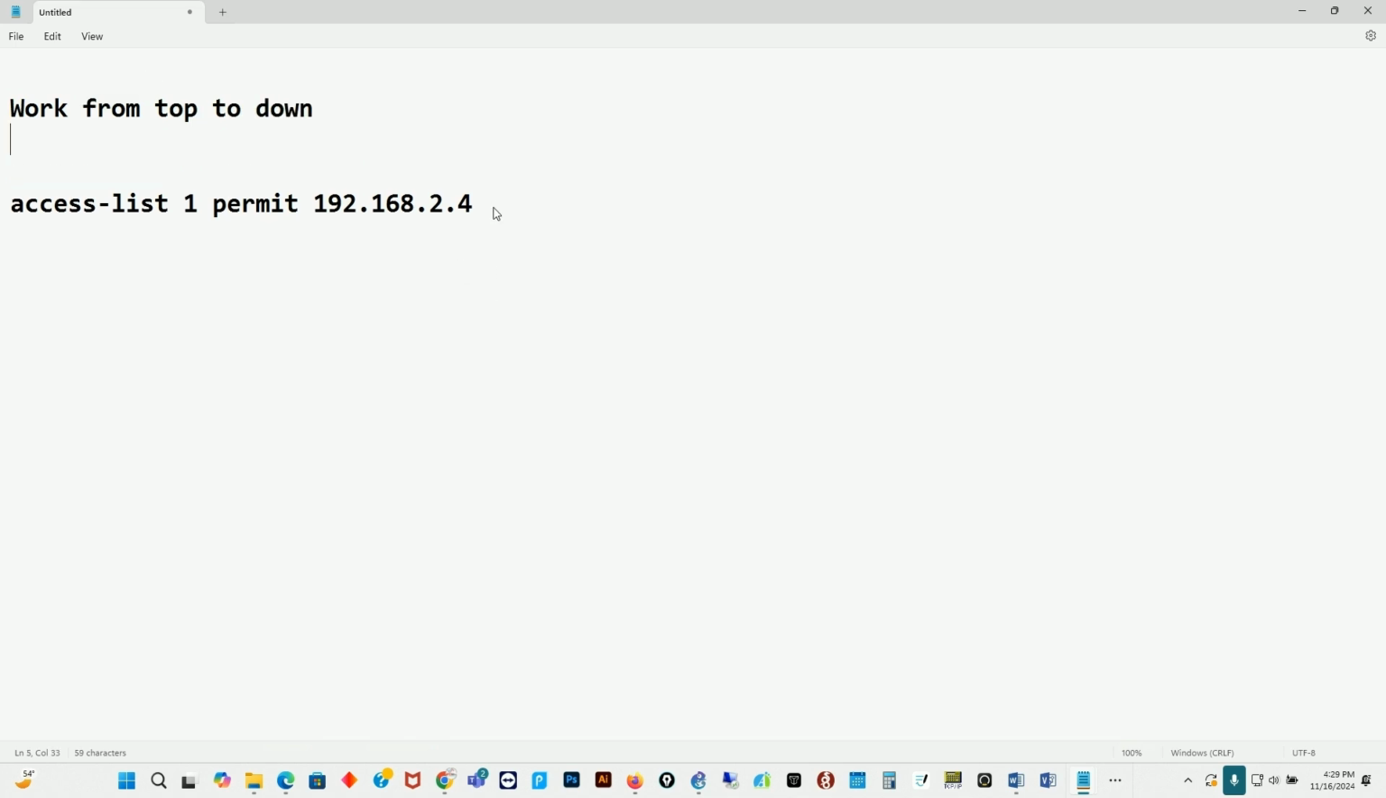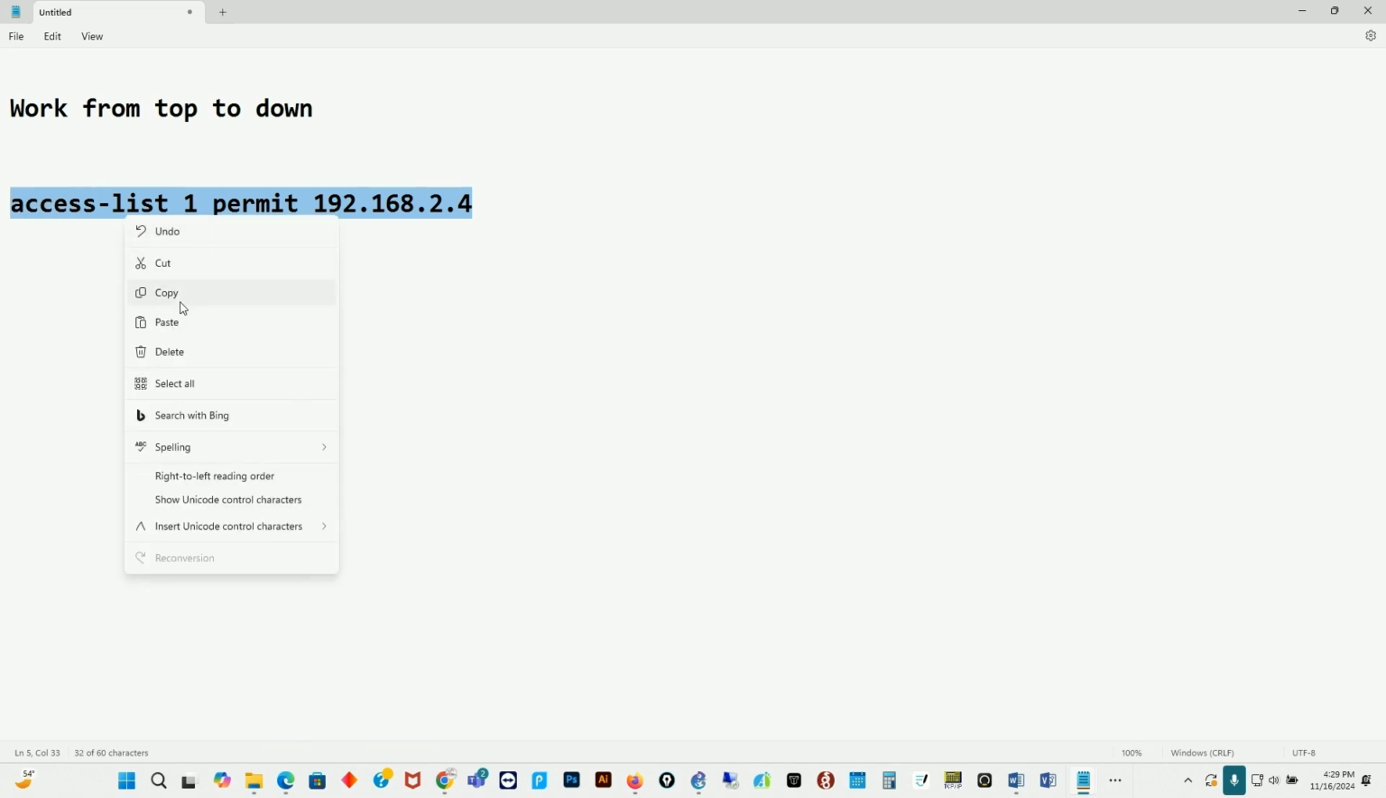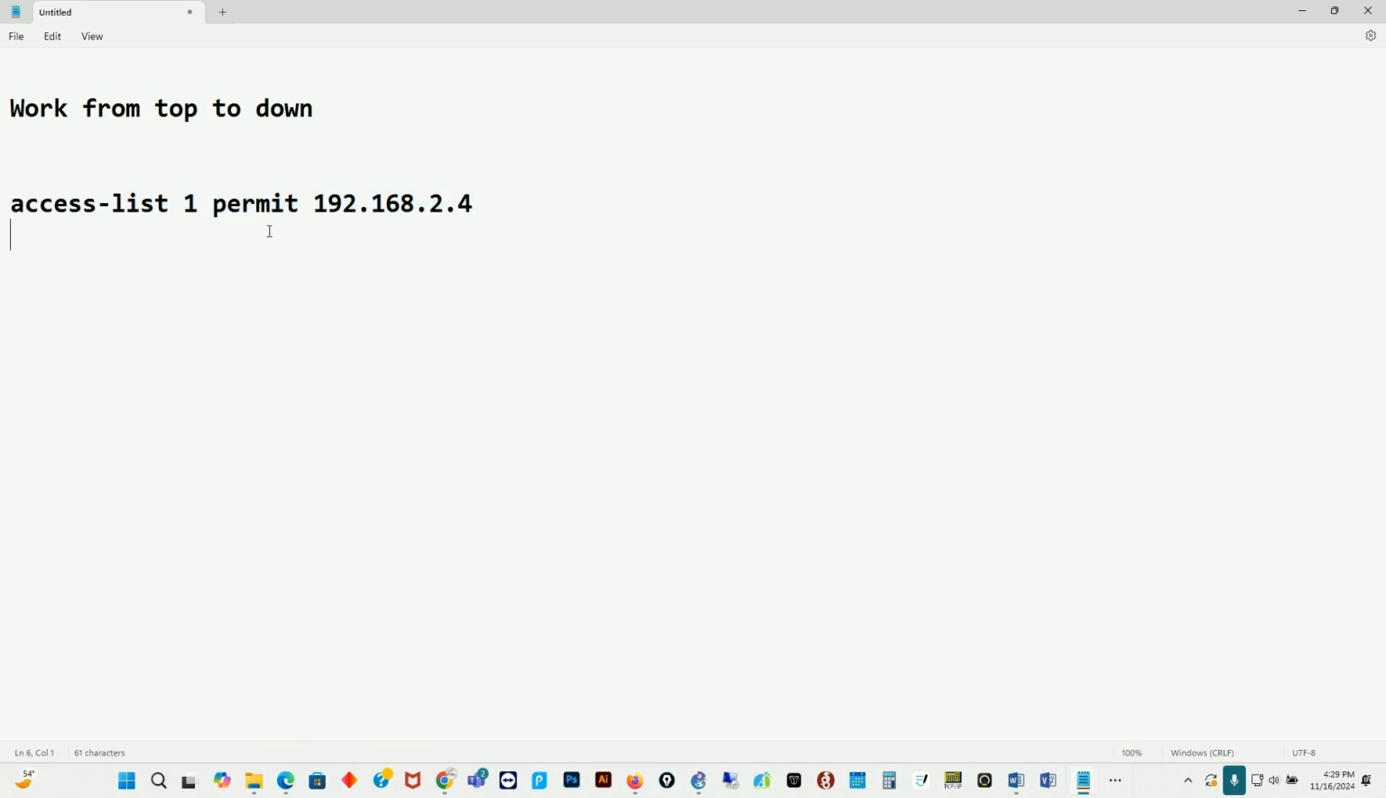What do I mean by top to down? Meaning that if there is another ACL, let me bring the same thing, I repeat the same thing twice. So let's have it here and change this one to be denied, and we are using the same IP address. What will happen is what you have here will not be working. The top one is what will take effect. And that is what we mean by ACL works from top to down.